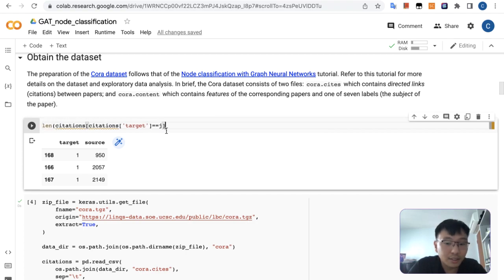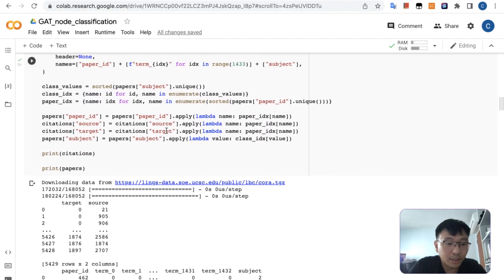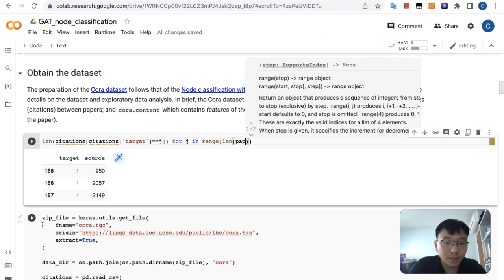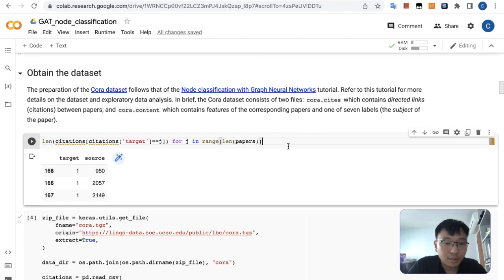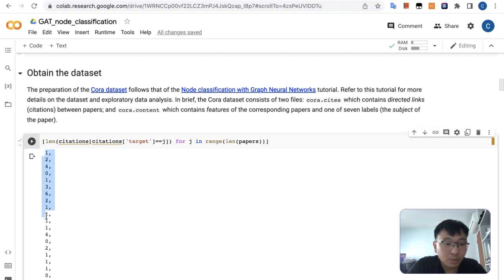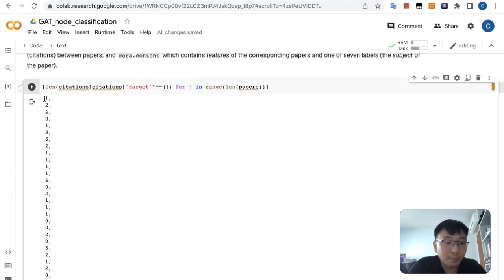Length of this, for j in range 2, or actually we don't have the is in papers, so we can do this. Yeah, so this will give us the total amount of, see, 1, 2, 4, this is the number of citations per person. I'm sorry, per paper.